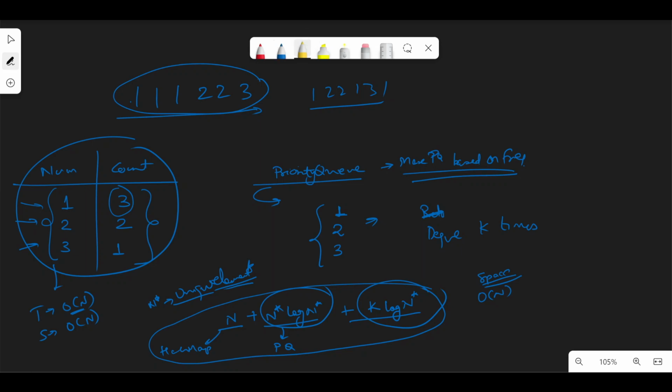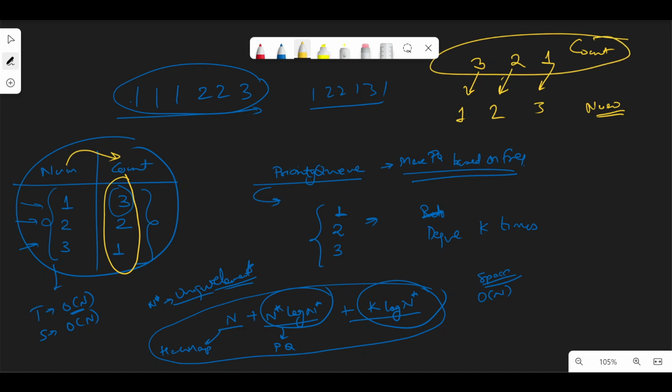So what we did was, for every num we built this count. Essentially what we're trying to do is we have this counts array, right? Here we have count is 3, count is 2, count is 1, and we know 3 corresponds to this, 2 corresponds to this, and 1 corresponds to this. So this is count, and this is the nums. And what we're really doing is just sorting this array, and the sorting of this array is taking n* log n* time. That's essentially what's happening.